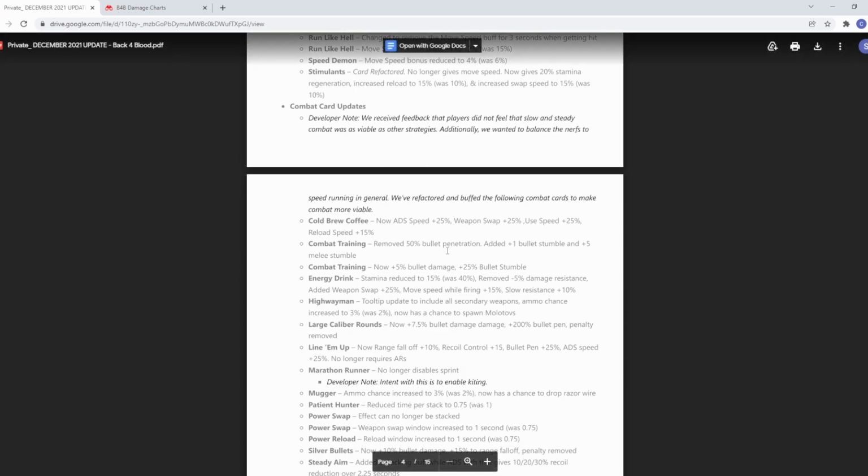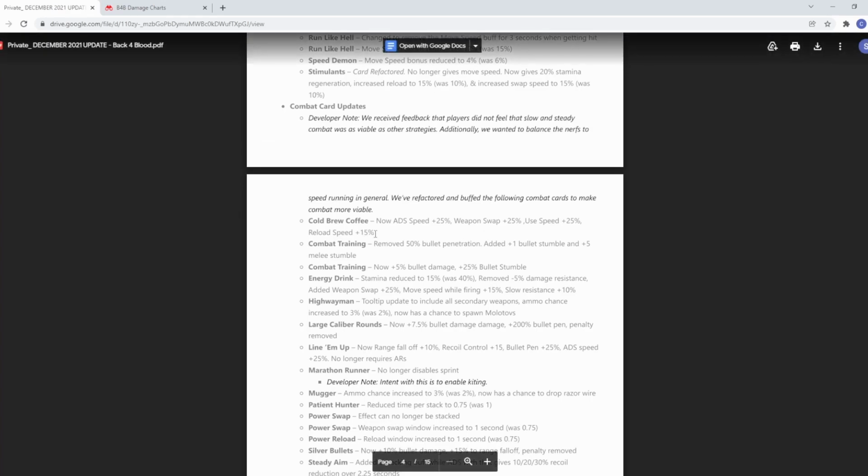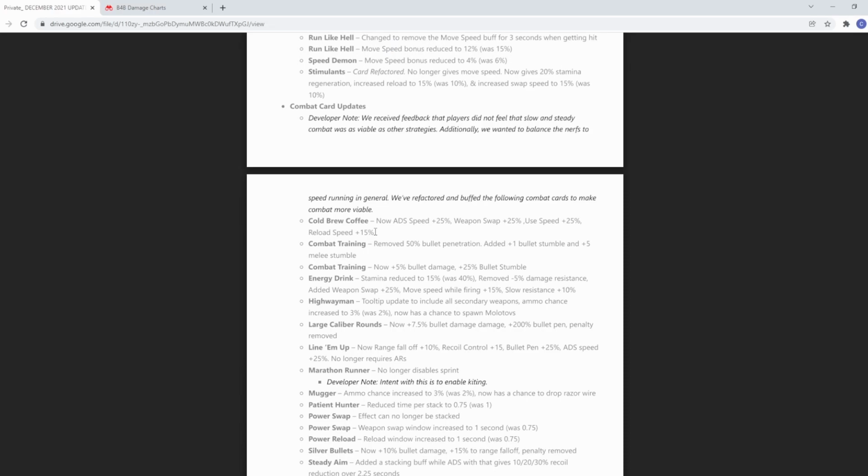Like we just said with stimulants, right? Weapon swap speed is reload. People who use admin reload. You got some reload speed in here, which again is fire rate for chambered weapons.